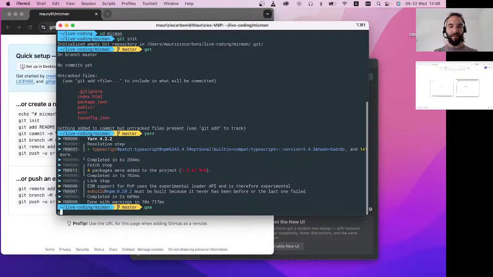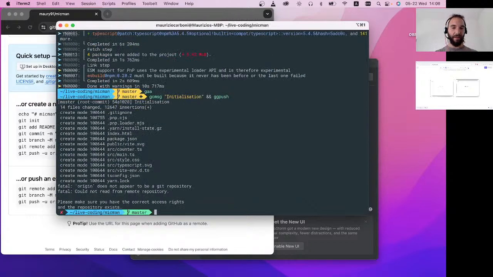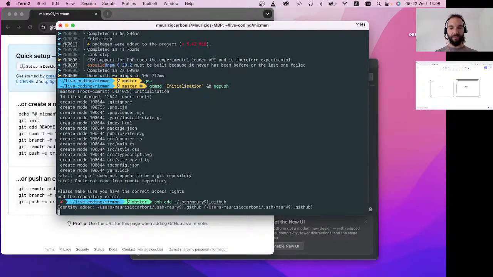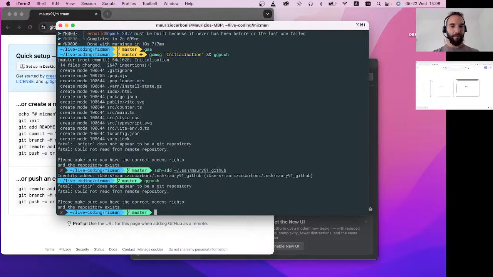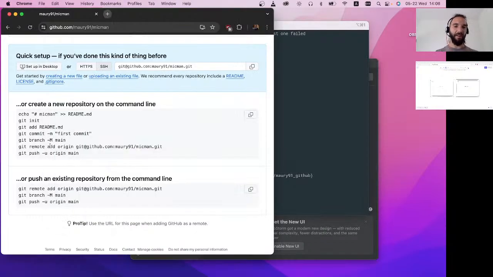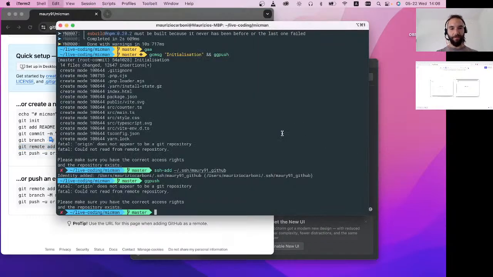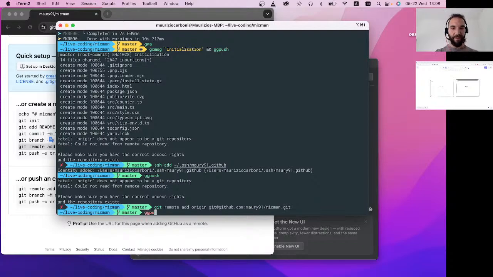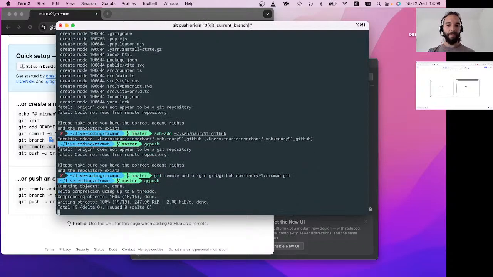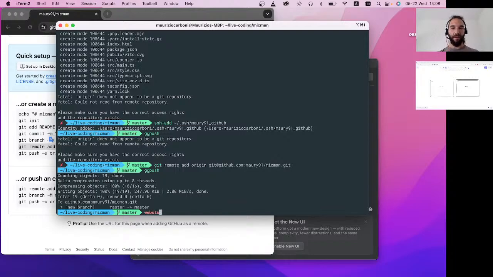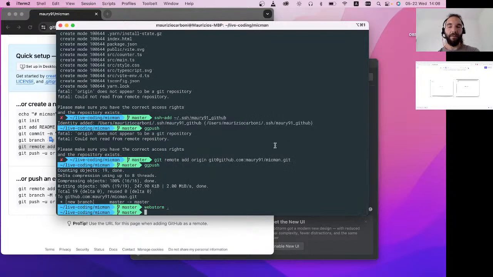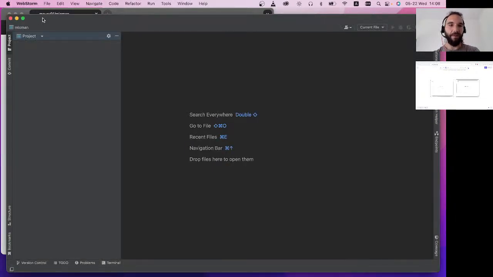So let's add everything. This is just the initialization commit. Actually, this is redundant, just initialization. Okay, I don't have access. For some reason, it loves losing it. Oh, I didn't add the remote, so I'm pushing to nothing. Okay. Now that this is done, we can move on and start writing some code.